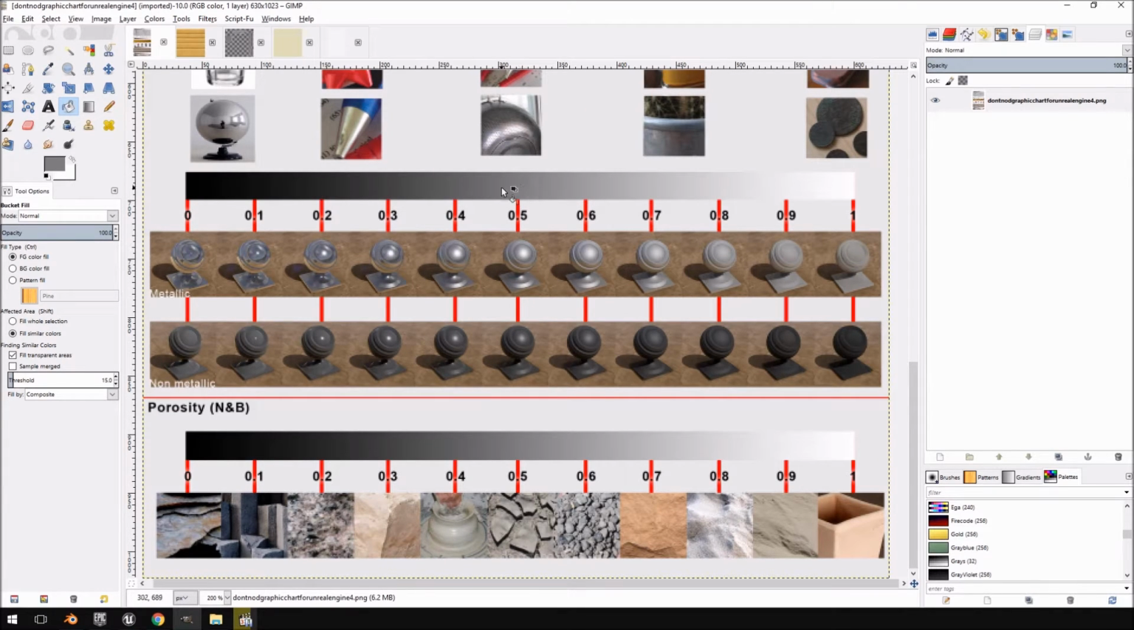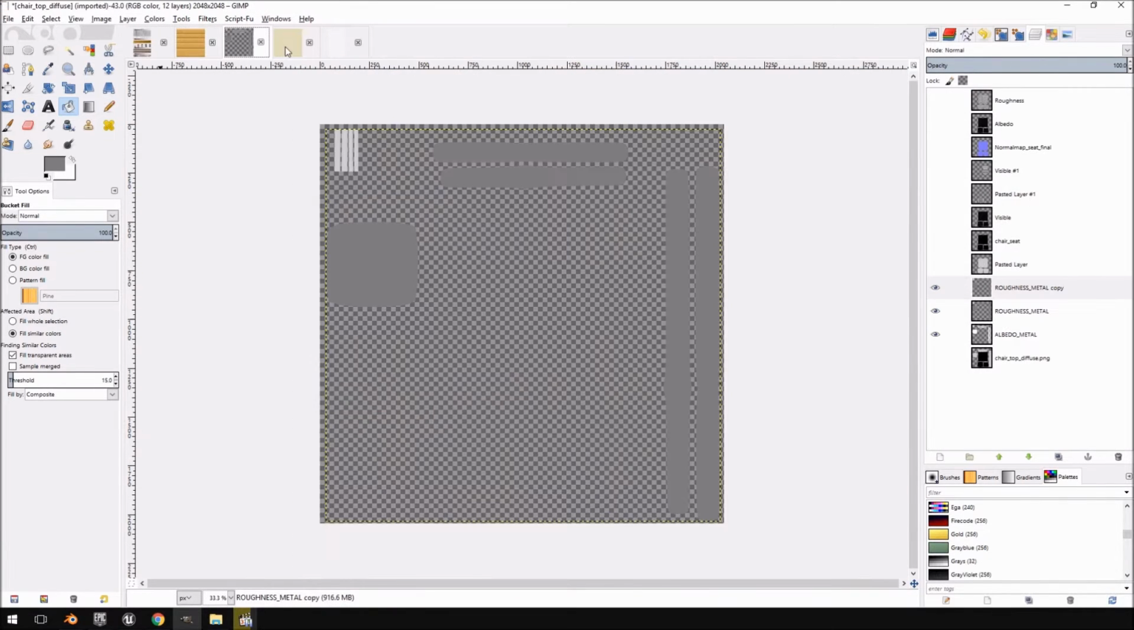So we're going to keep to something around about the 0.5 level. Essentially it's going to look identical. So let's keep the one we duplicated, and we're just going to call this metallic. So now it's going to be metallic metal. Awesome.